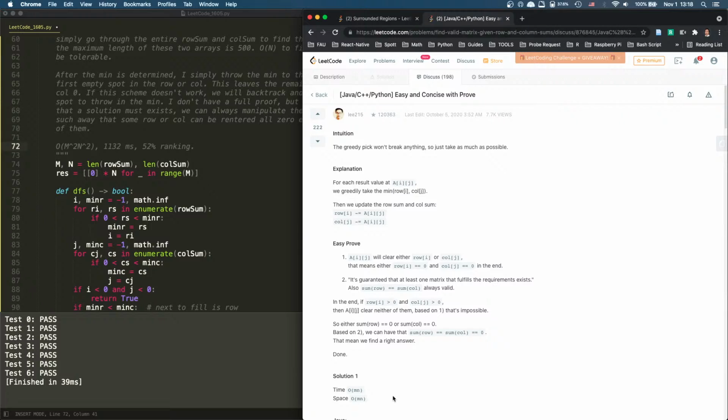Because it also says that there will be a solution, right? And every time I take the smallest, it remains the same. So I take another smallest, remain the same. Take another smallest, remain the same. So at the very end, because during the entire time row sum and column sum always stay the same, in the last cell the row sum and column sum stay the same.